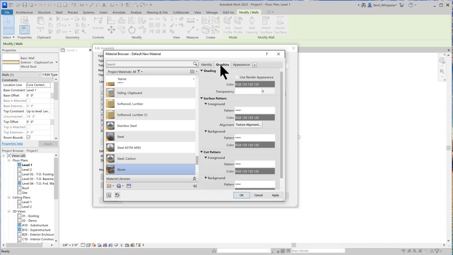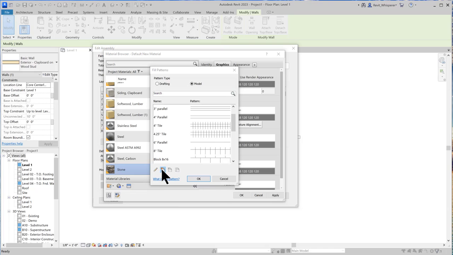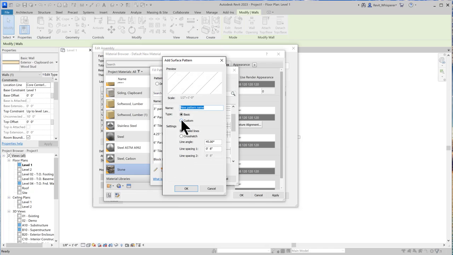Now for the graphics, we're going to want to add a pattern, and it's not, in this case, going to match exactly. So we're going to do this. We're going to create a custom model pattern. So we're going to create a new one, and we're going to do custom. Okay, so I'm going to browse to where this is, and then I'm just going to search on my computer for it, and that's off screen, so I'm just going to browse to where it's at.